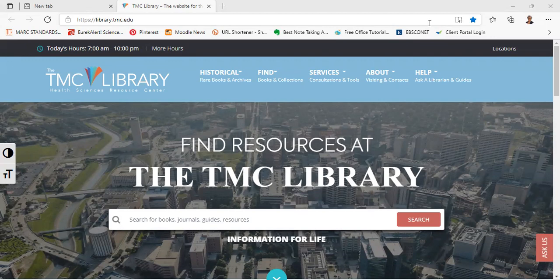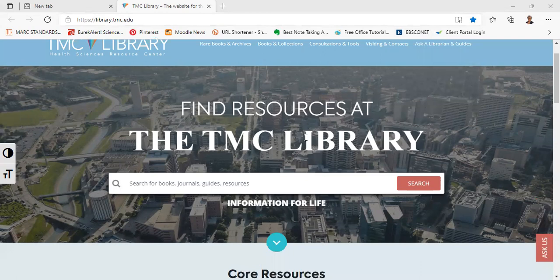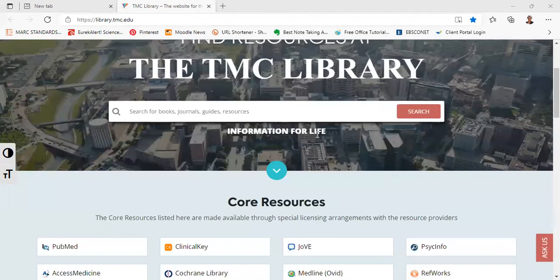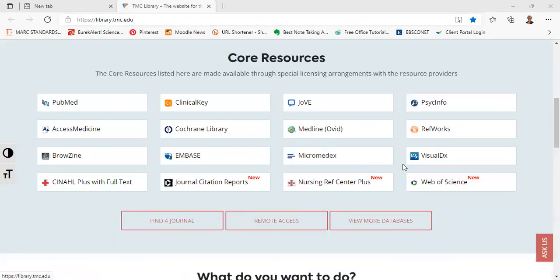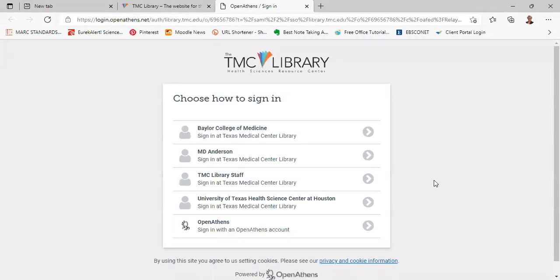So how do we locate Web of Science? You're currently looking at the interface page for the Texas Medical Center Library. As you scroll down, you will see their core resources, and in that list is Web of Science. So we will click on Web of Science. And of course, it will ask you for a Baylor College of Medicine username and password. If you do not have one, you may want to consult the librarians at THI in regards to how you may be able to obtain that.